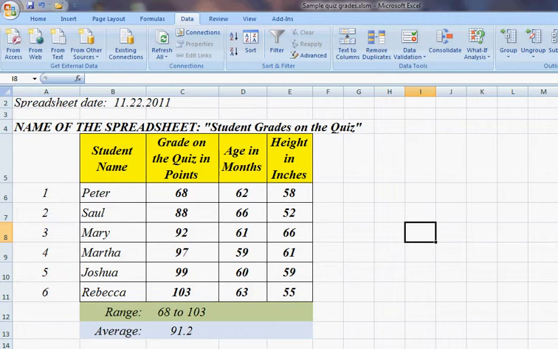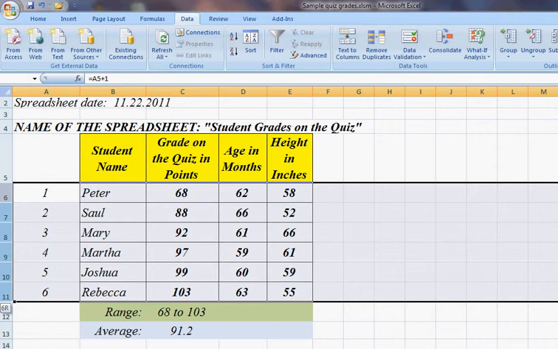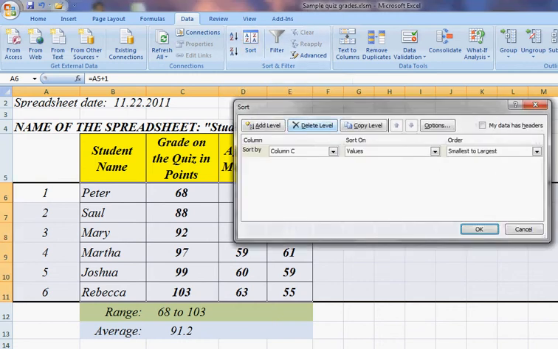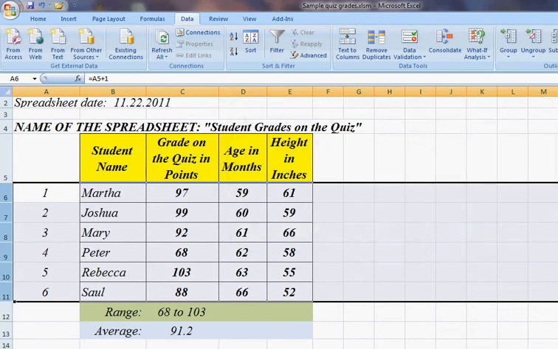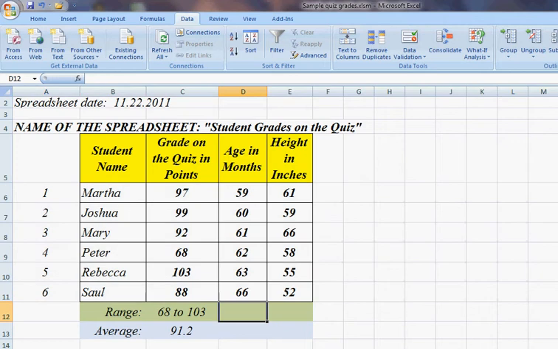Now, I want to know what's the range of their ages of this class and the average age. Well, let's do it again. This time, let's sort all the data. Only this time, let's sort by column D, which is their age in months. So I go to Sort, and I go to column D this time, smallest to largest, hit OK, and now it sorts them by ages and months. So the range is 59 to 66.